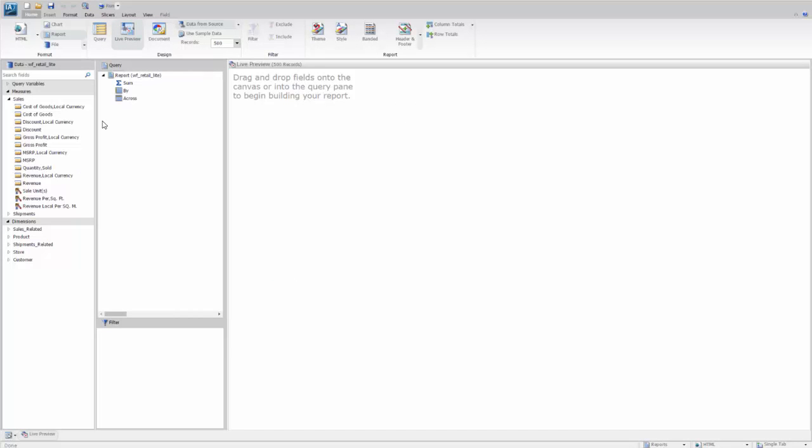So again, here we are in InfoAssist Plus, and we're going against the WF Retail Lite data source, and we're going to build our statistics. So we have to select our sales measures from the sales measure group. The first measure we're going to look at is cost of goods sold. But we want to actually have multiple versions of this. I'll do cost of goods sold again, again, again, and again.